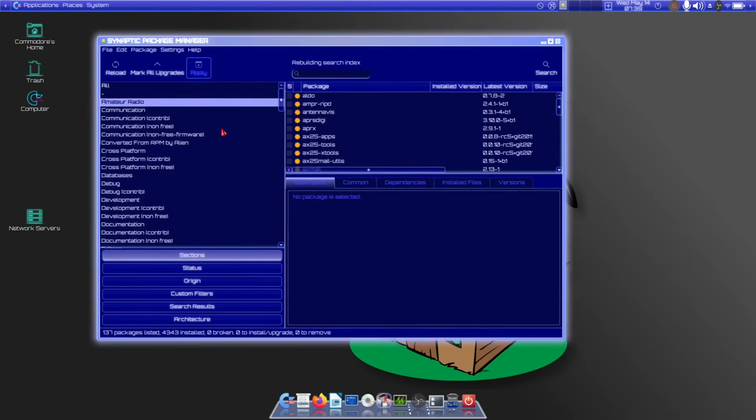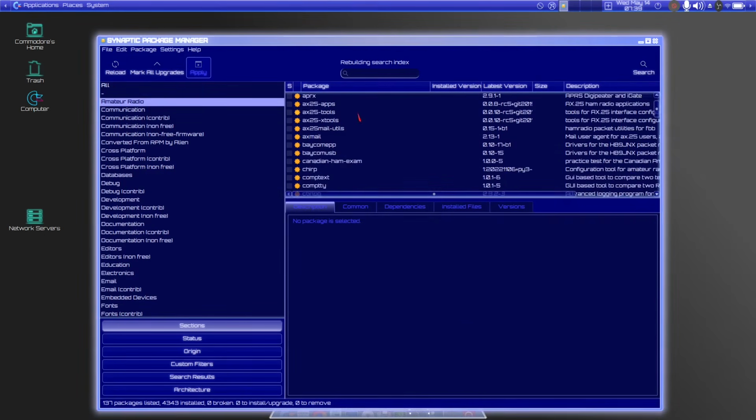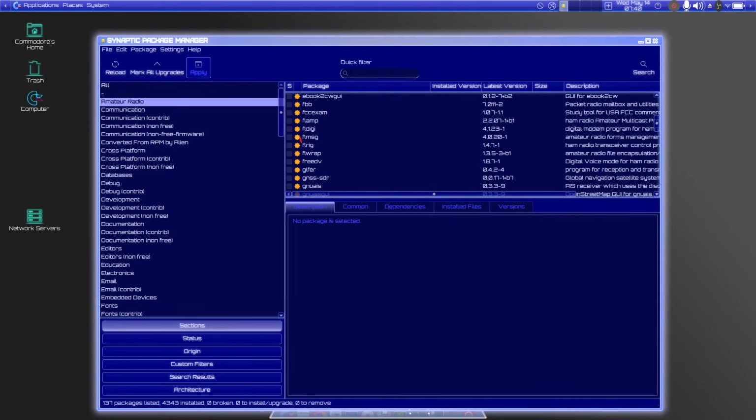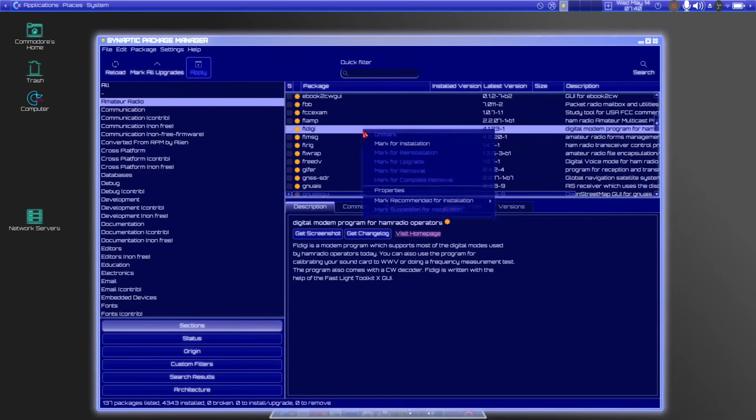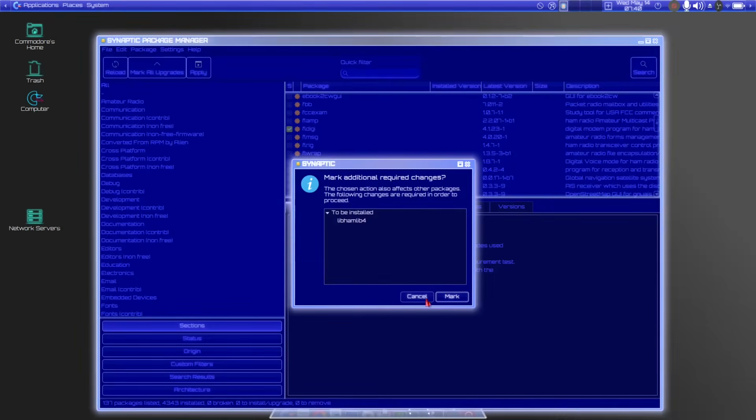As you can see here, there's already an amateur radio section in here, and you can see all the different applications that you can install. You can just install these, FL Digi if you want that.